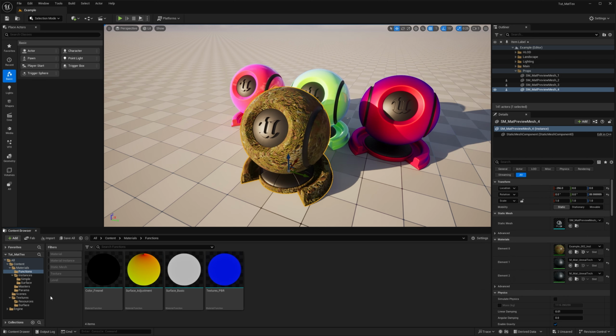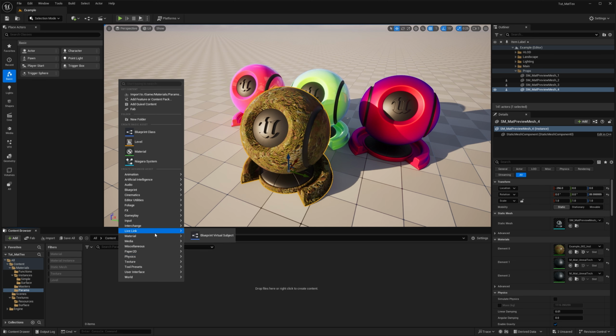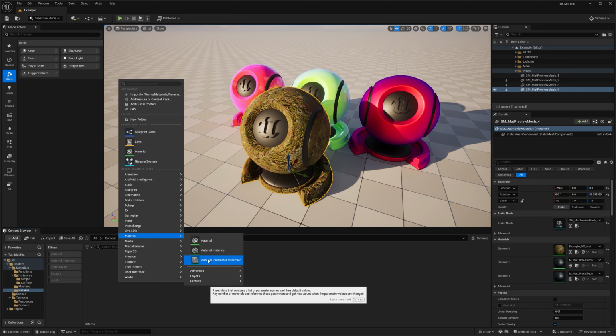All right, so the last thing I want to touch on is going to be the parameter collection. So a parameter collection, once again, is a collection of parameters that allows you to modify material values through sequencer and a couple other subtools in Unreal Engine, but we're going to focus on sequencer for this one. So I'm going to right-click in my parameters folder. I'm going to go under materials, and I'm going to create material parameter collection.